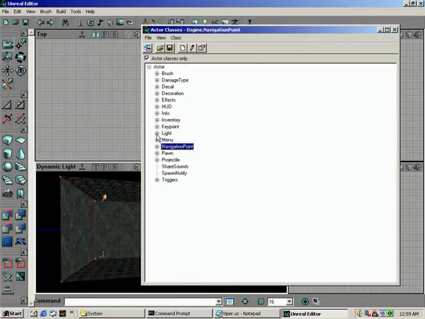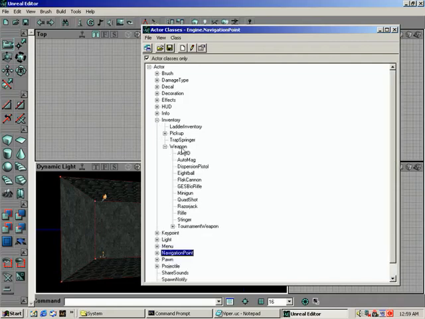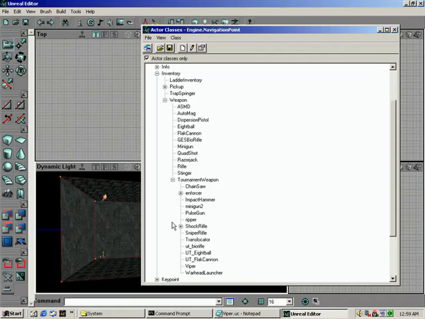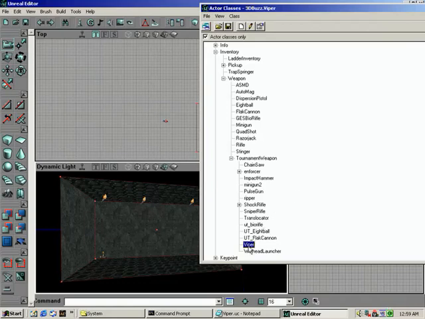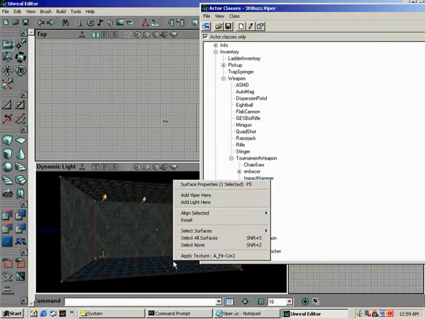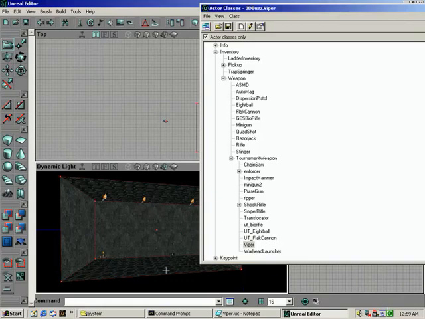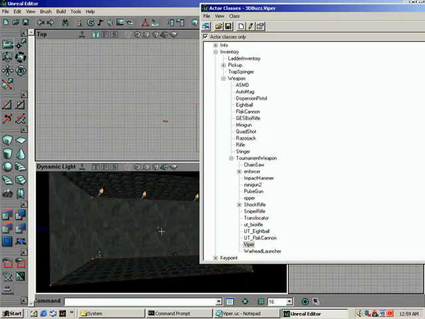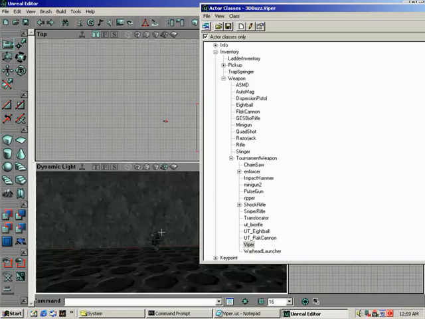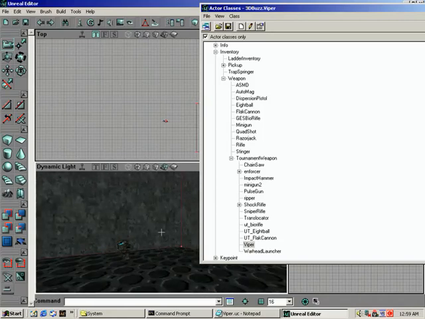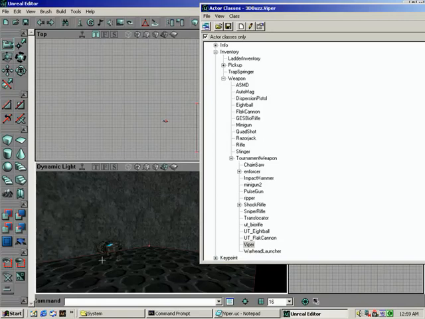Now let's get back to the world of guns. I'm going to come up here to Inventory and open it. There's Weapon, the Weapon class. I'll open it. There's all of our objects inside of Weapon. You'll see Tournament Weapon up underneath it. Let's extend Tournament Weapon, and from up underneath there, you'll find Viper. At this point, I can select Viper, come over here, right-click, and say Add Viper here. If we scroll up over here and move down, you'll see that we actually have the gun inside here.